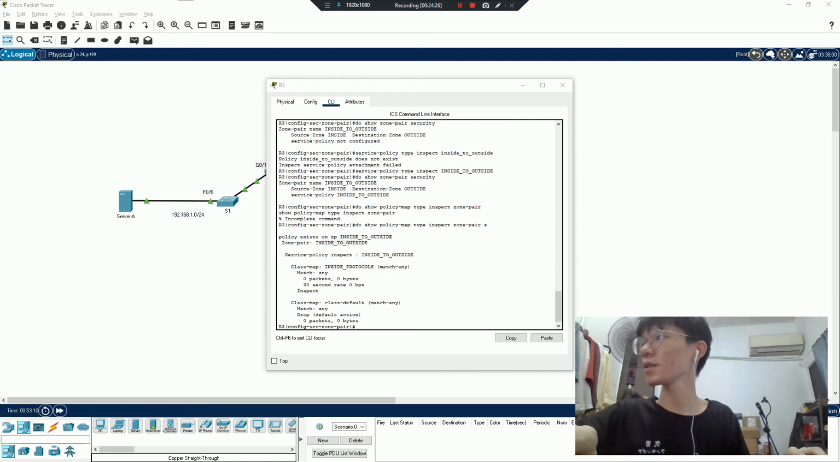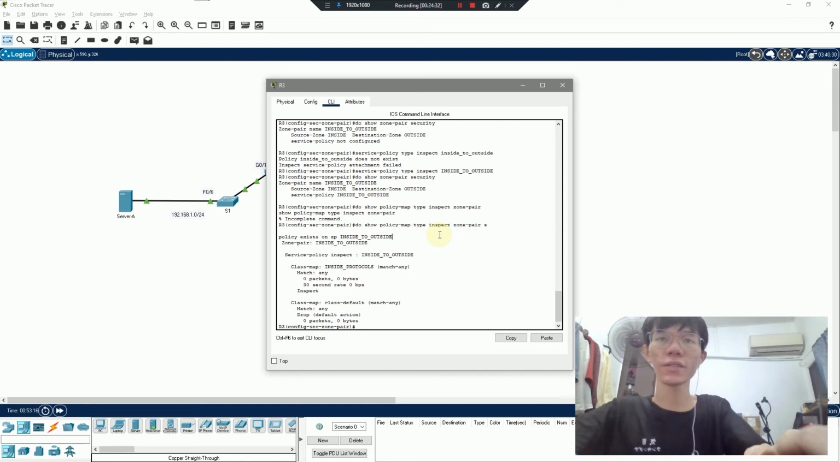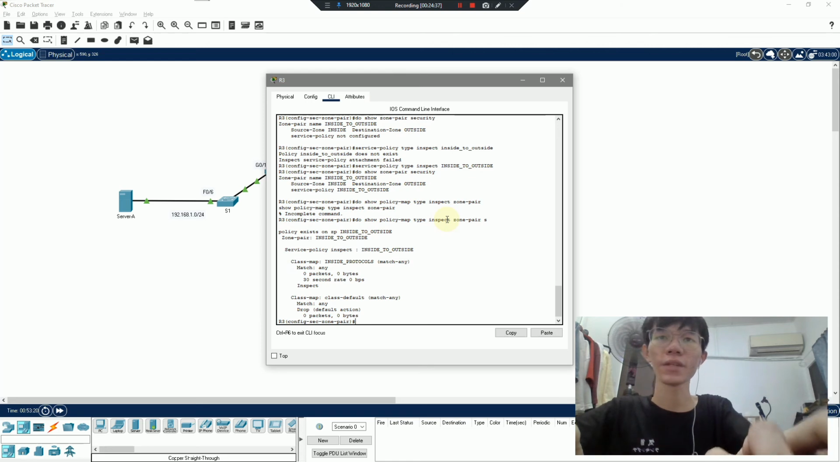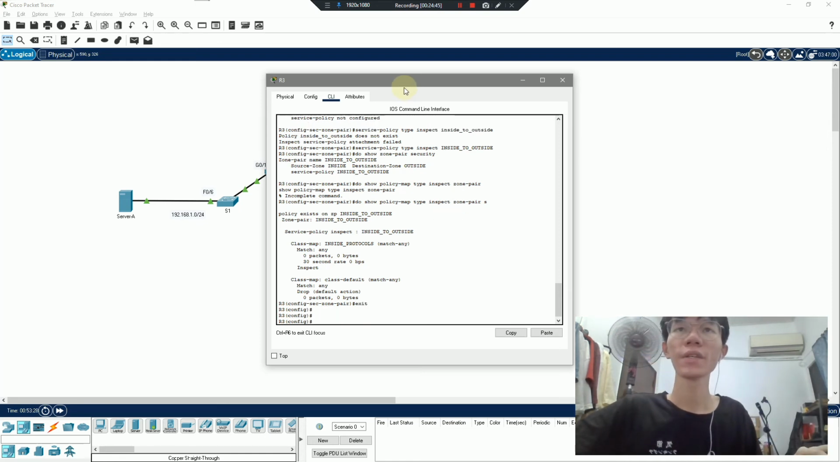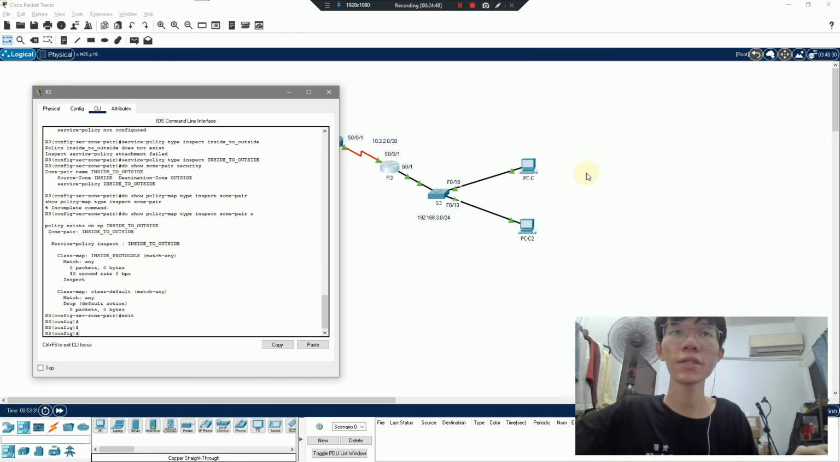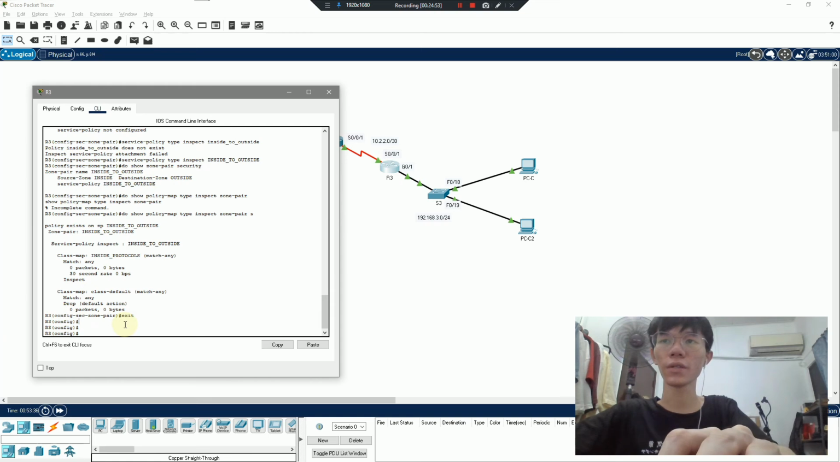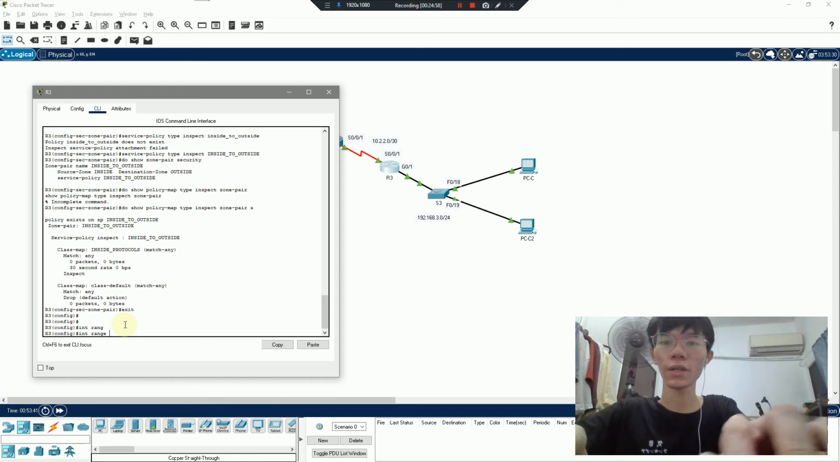So next we will define the zone for the interface on the router. So the first one is the PCC and the PC2. So I will use the command interface range fast ethernet 0/18 to 19.